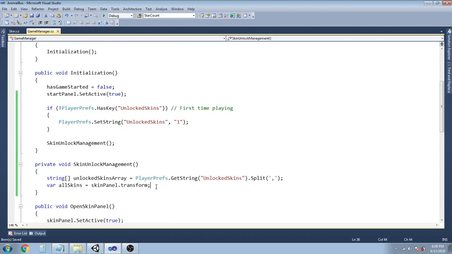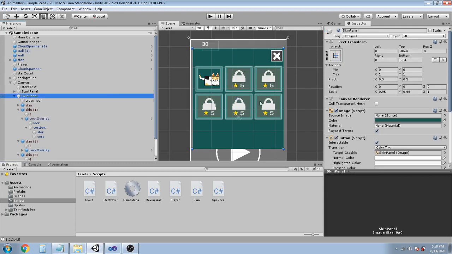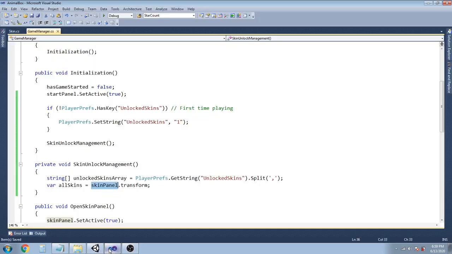So let me explain what is happening here. This is all the unlocked skins we have done so far, and these will be all the skins we have here inside the skin panel. Let me show you the link. The skin panel holds all the skins we have for our game, and we are trying to access all of them in our code.